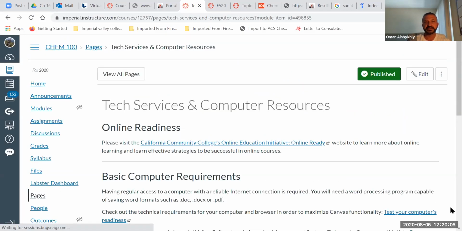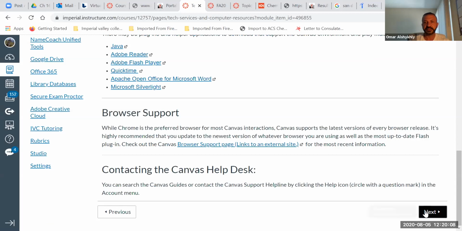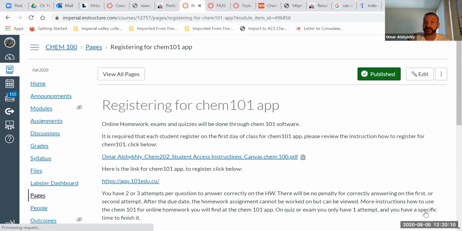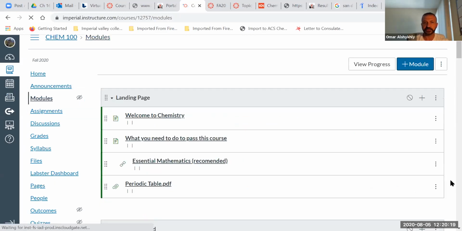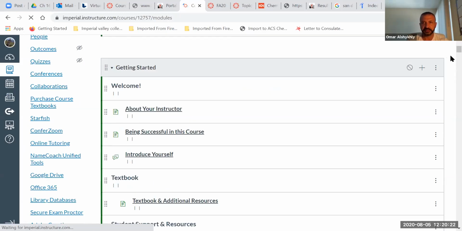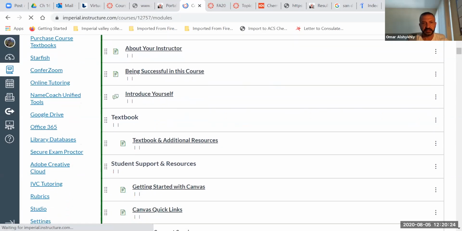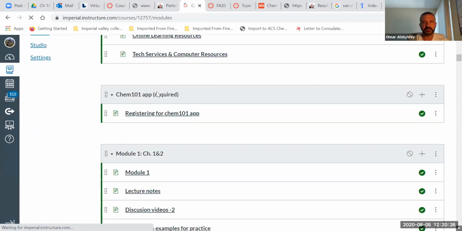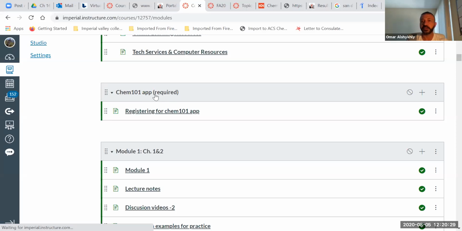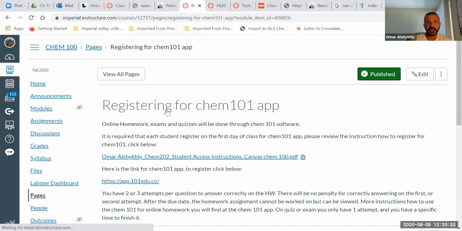Okay, so tech services and computer resources are here. As I said, guys, it's better to go through all this. Now, registering for the Chem 101 app. You can go back to the modules, since we're done with getting started. We're done with all these. Now the next module is the Chem 101 app. It's required, guys. Click here, registration for Chem 101 app. It is required to do the online homework, the quizzes, and the online exam.